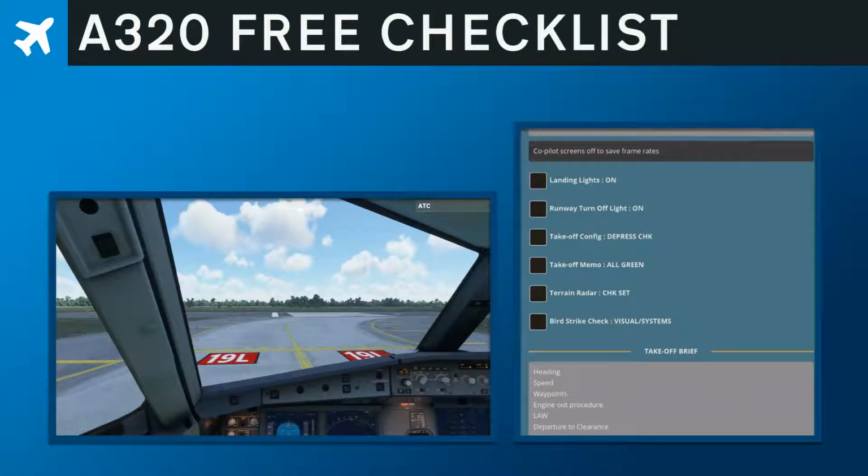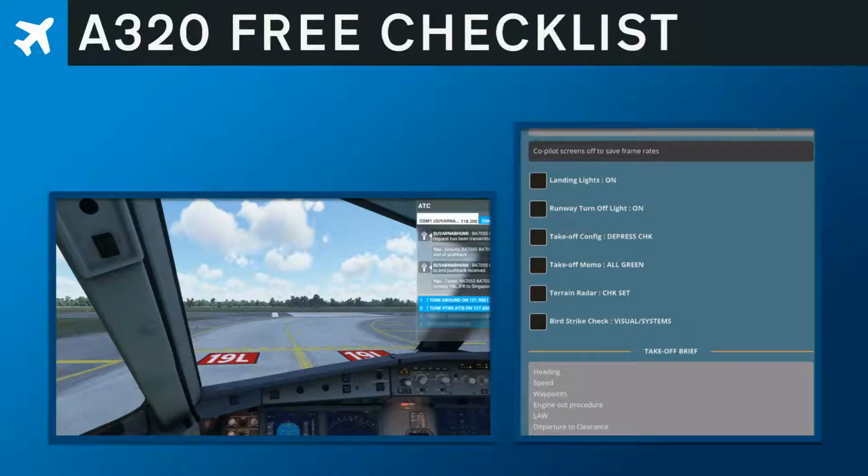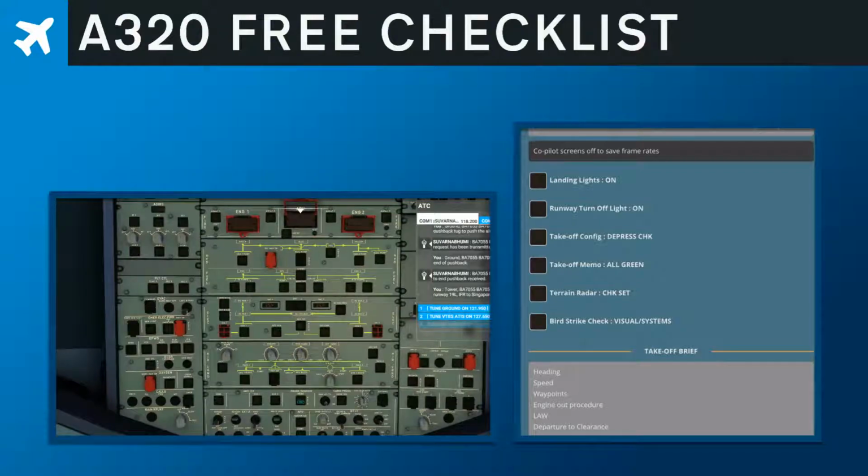Okay, let's request takeoff. Back to clearance. Tune tower. Request takeoff. Tower, Bravo Alpha 7055 ready to go, runway 19 left, IFR to Singapore. While we're getting that, we want landing lights set to on. Bravo Alpha 7055, cleared for takeoff runway 19 left. Turn left.